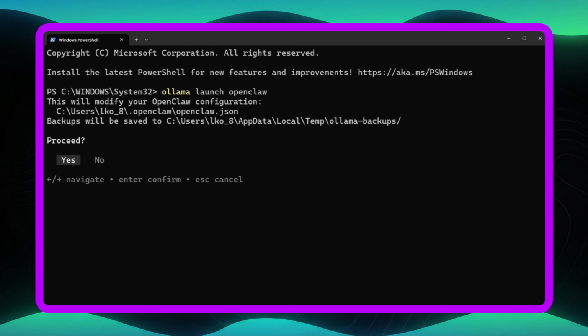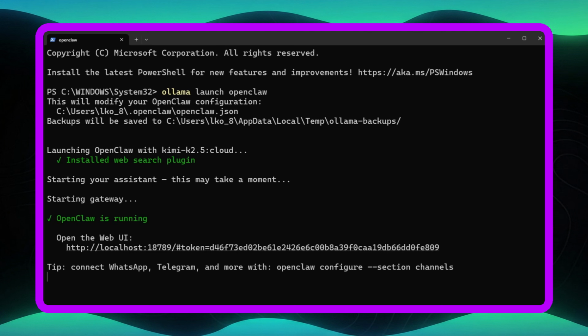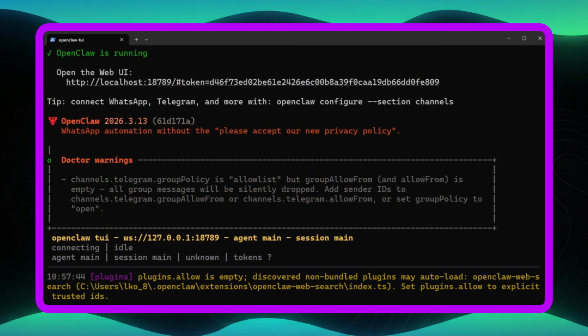Now OpenClaw will ask to modify your configuration file and create a backup. Confirm this by selecting yes. It will now pull the Kimi config and install the necessary web search plugins. Once you see that OpenClaw is running, stay right there because it's going to start loading in the terminal TUI.